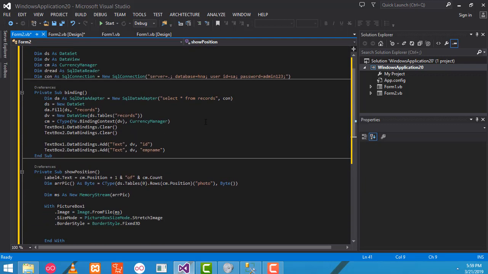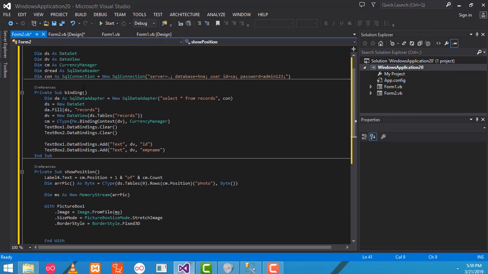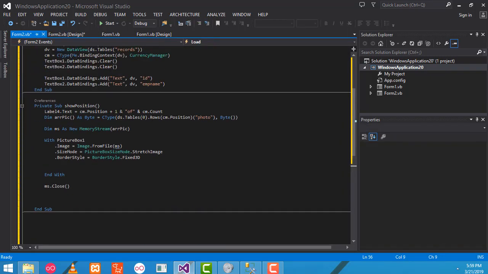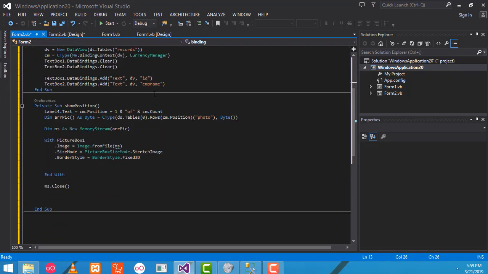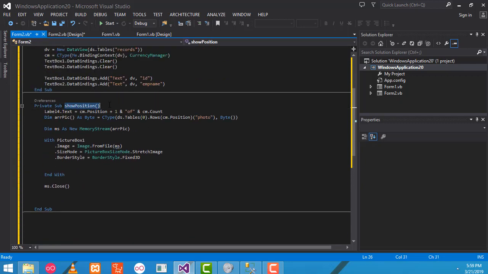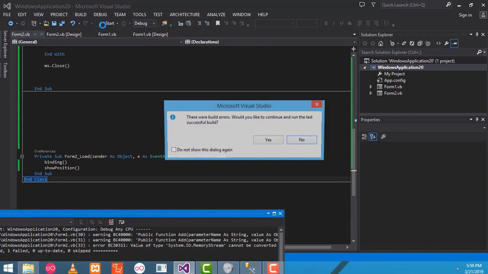Now, right, now it works. Let's check whether it's working or not. Double click on the form load. You have to Control C to copy this one, paste here. This position also, Control C to copy this function, paste here. Now let's check whether it's working fine.